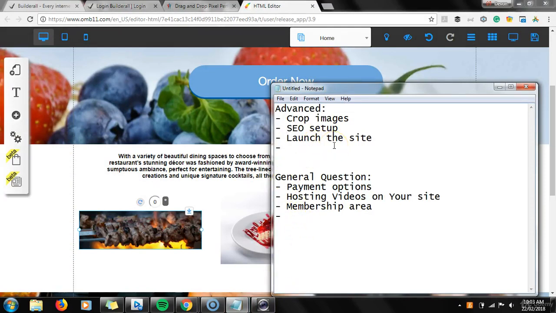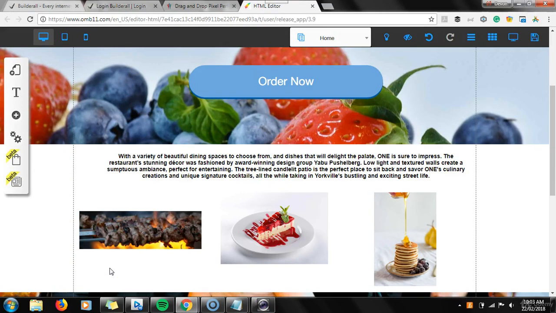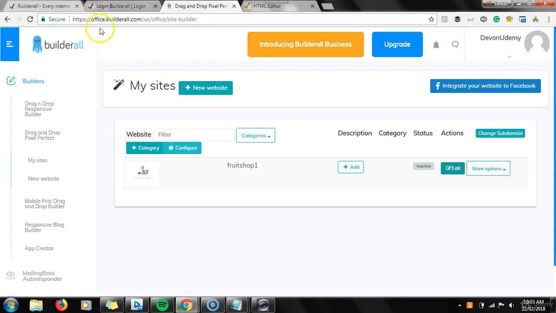Launching the site. So this is it. Let's talk about how to launch your site so everybody in the world can see it. If we go back to the home page here, again you're going to go into builders, and because you have a site saved, you go into my sites, and it'll show up all the sites you have right here.